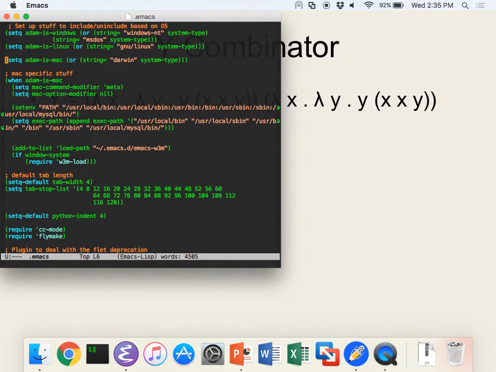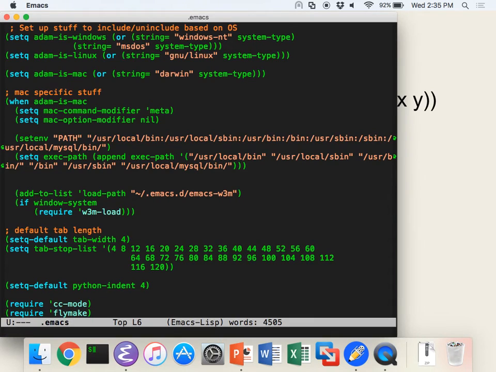So this is an elisp file, so you can see all the parentheses. The syntax is very similar. So this says, when the computer is a Mac, set the Mac command key modifier to meta. So it's very similar in that, inside every expression, inside all the parentheses, the thing on the left is most times a function, sometimes a macro, but that I don't want to get into too much, and the other ones are parameters.